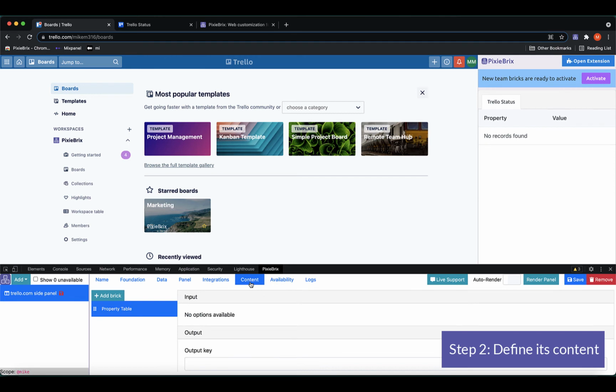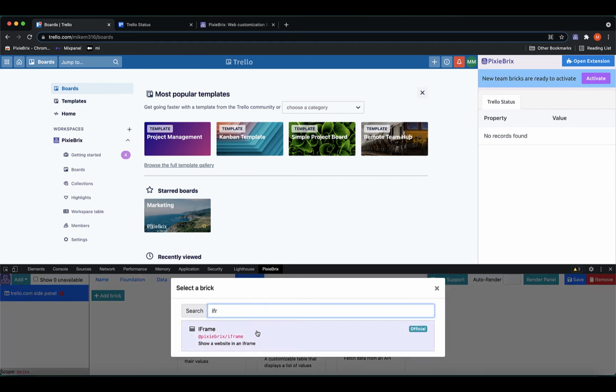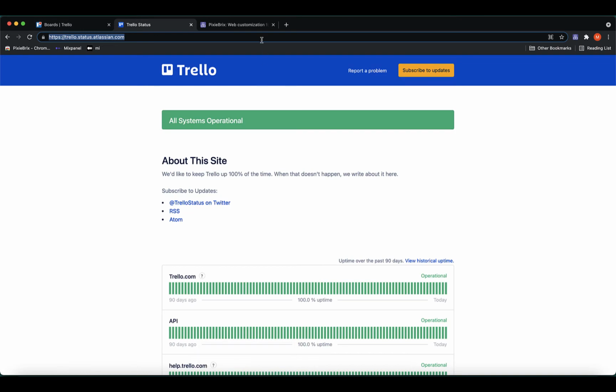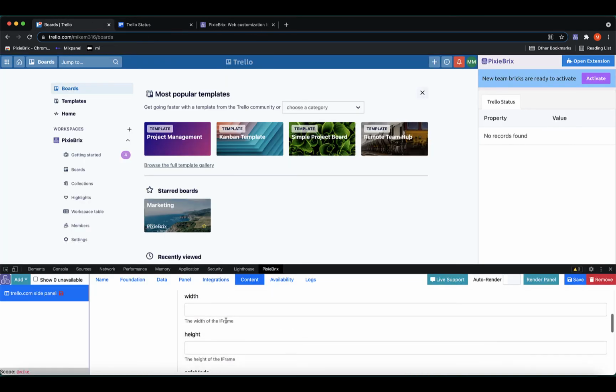Instead of a property table, we'll use an iframe. To configure an iframe, first drop in a URL. In this case, we'll use the Trello status page. Then make its width and height 100%. Now we can render the panel in PixieBrix.